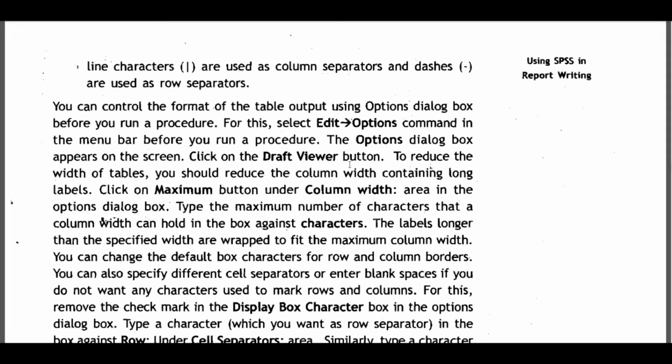Click the draft viewer button. To reduce the width of tables, you should reduce the column width containing long text. Click on the maximum button under the column width area in the options dialog box. Type the maximum number of characters that the column width can hold in the box against characters. Labels longer than the specified width are wrapped to fit the maximum column width.